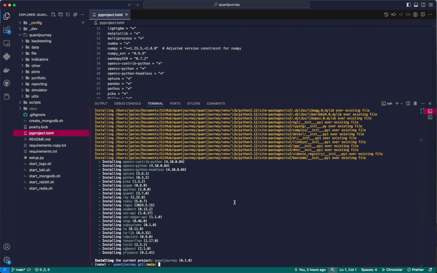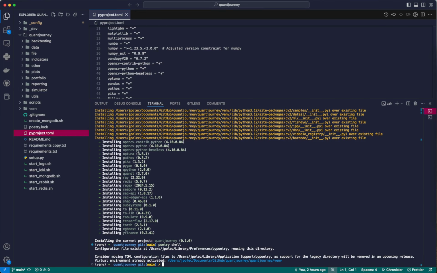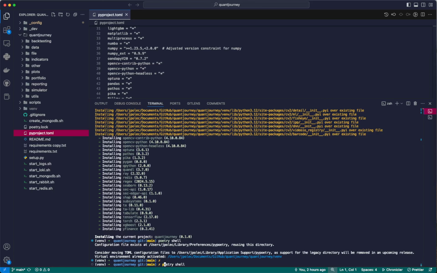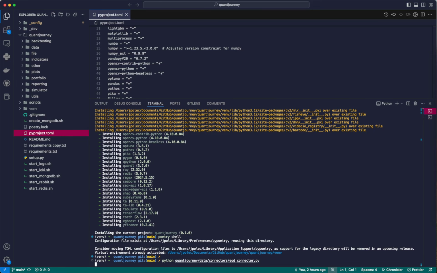In the meantime, we have this done. So let's run poetry shell to initiate Poetry. Okay, now we have everything here. So to start and to see if it works, since it also uses an API from our config, let's run Quant Journey data. Yeah, the EOD connector, which is connecting to EOD Historical Data, but also using the API written in config.json. Let's try if it works.